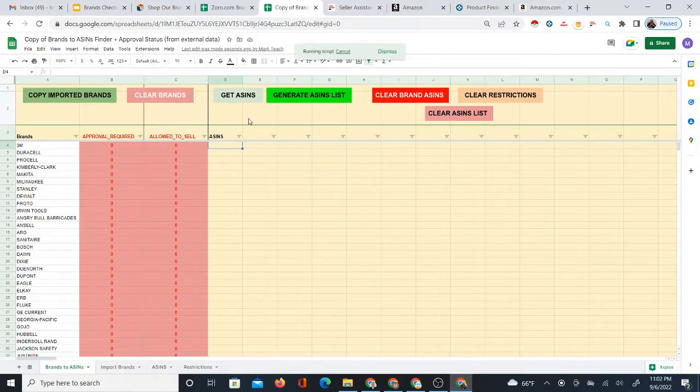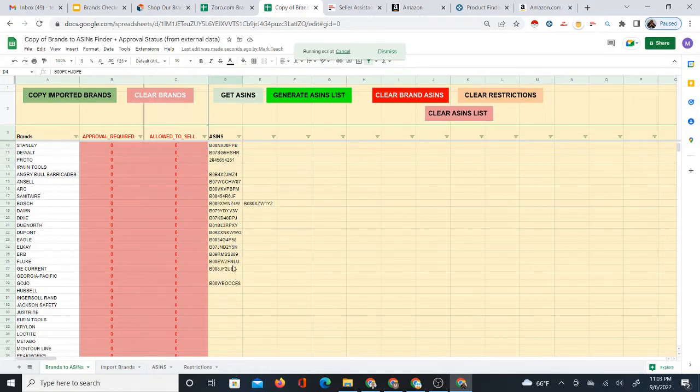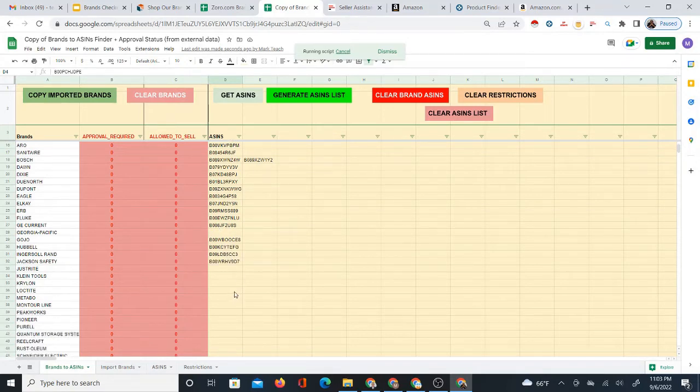Now I'm going to go ahead and click on get ASINs, and it's going to pull ASINs of all these different brands. Now what's going to happen is it's searching the web and finding at least one ASIN for these brands. You only need one because we're not actually trying to find products. We're just trying to find an ASIN that represents the brand. The purpose of these ASINs is to represent the brand when we upload it to the next step, which I'm going to explain in a second.